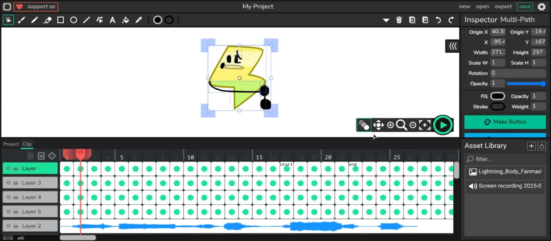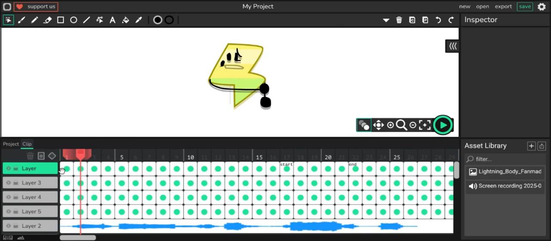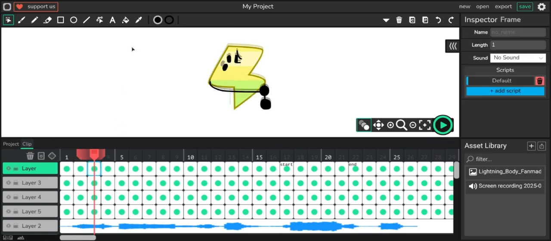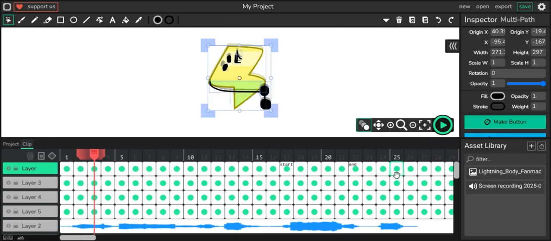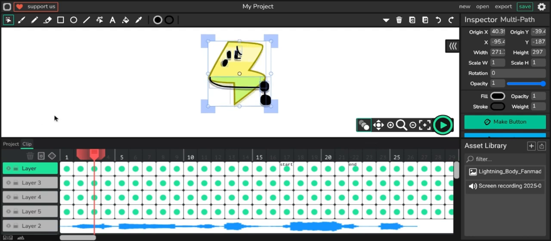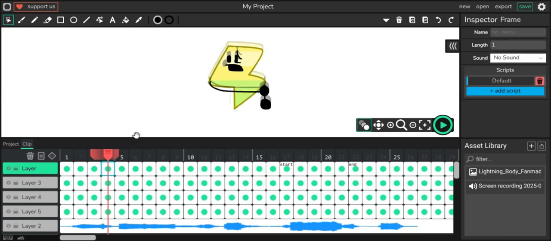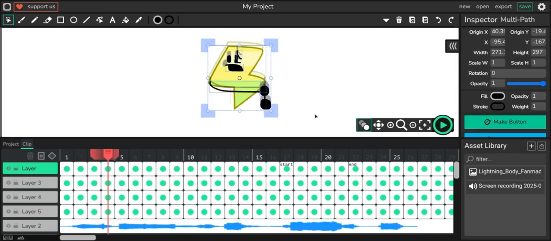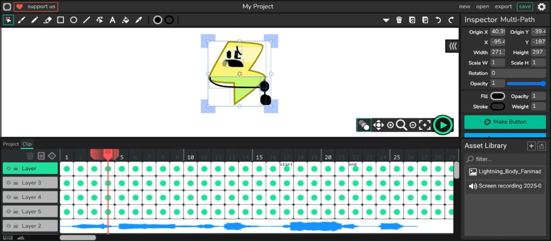Second frame, select all, hold shift, move one up. Third frame, hold shift, two up, and continue doing that. But then on the fourth one, two up, stop holding shift, and just put two normal ups.